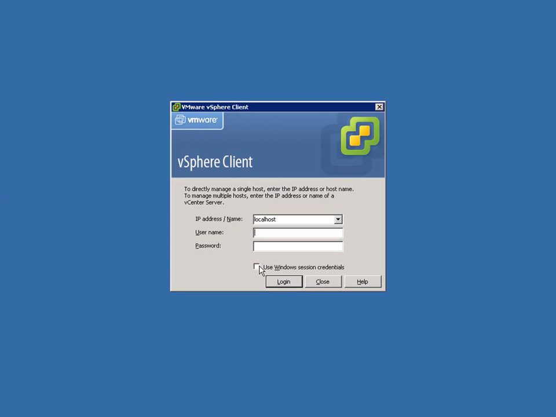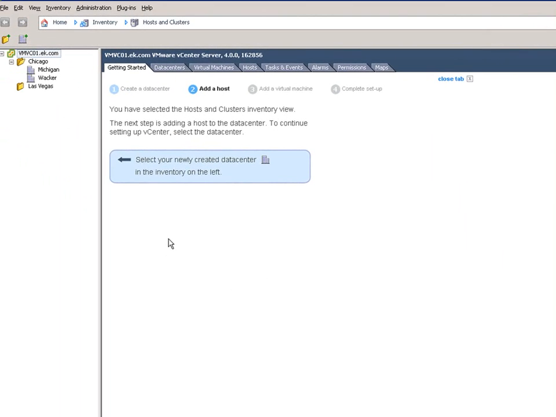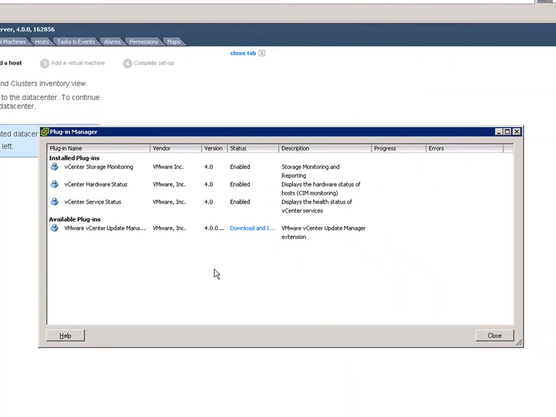The next thing we're going to do is log into Virtual Center, and then install the Update Manager plugin for Virtual Center in order to control it from within Virtual Center. To do that, I'm going to launch the vSphere client and log in locally to this Virtual Center server. Once we're inside Virtual Center, I'm going to go up to Plugins and then Manage Plugins, and you'll notice that we have installed plugins and available plugins.